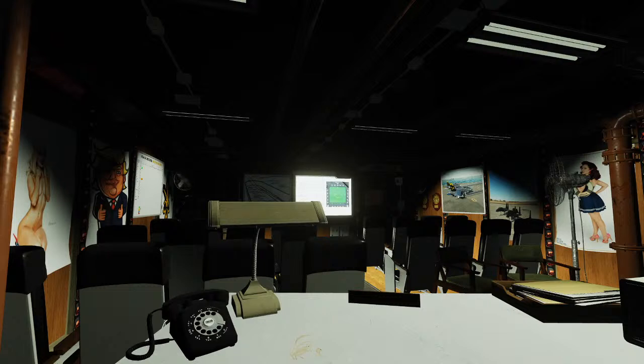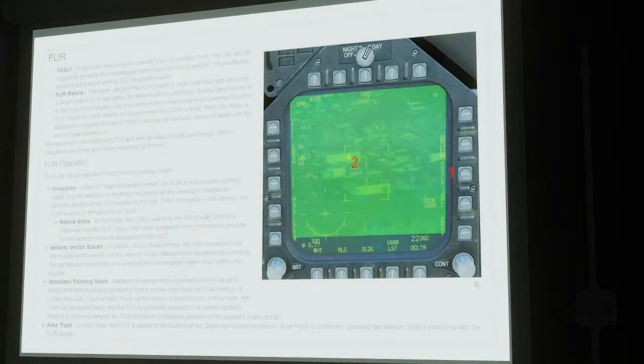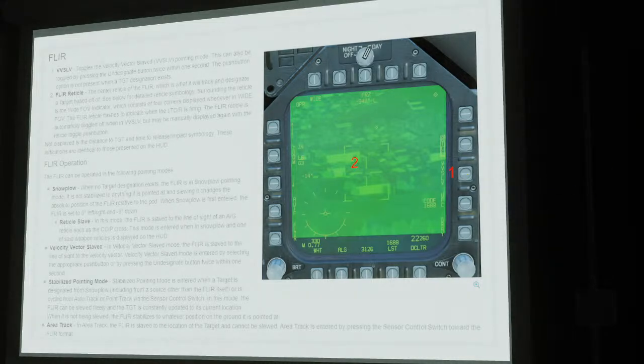Then you've got stabilized pointing mode. Stabilized pointing mode is entered when a target is designated from snowplow or is cycled from the auto track or point track via the sensor control switch. In this mode, the FLIR can be slewed freely and the target is constantly updated to its current location. When it is not being slewed, the FLIR stabilizes to whatever position on the ground it is pointed at. Basically, it's your free-for-all look, but it holds onto the image where it's looking instead of continuously scanning and going with you.